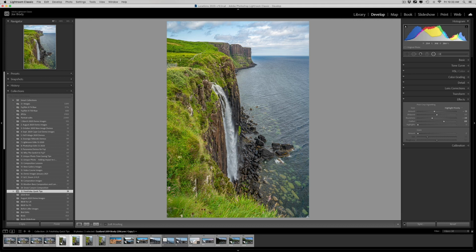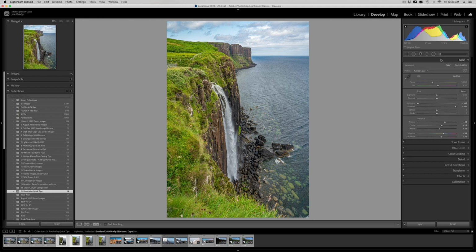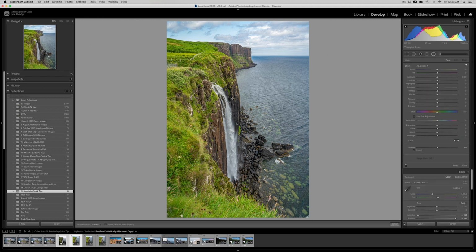But we want to enhance the falls itself. So here's a trick I love to do all the time. I'm going to choose the radial graduated filter here. And I'm going to click and drag kind of a big one right here and then center it over our falls. Now you have to make sure you have the invert button chosen, because if not, you're going to get everything but what's inside the circle.